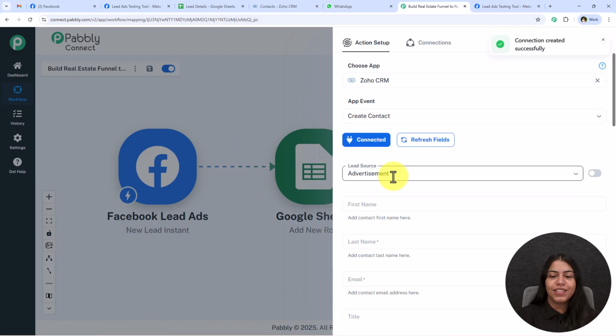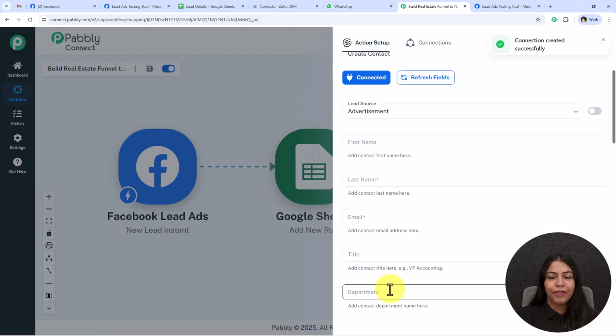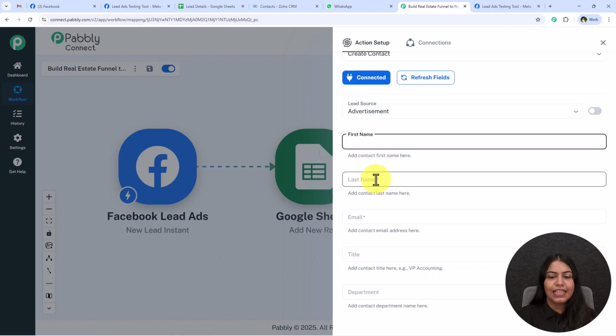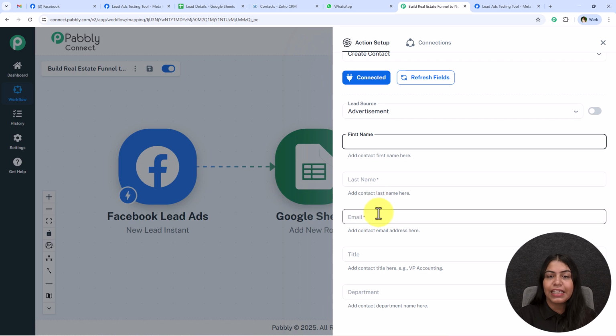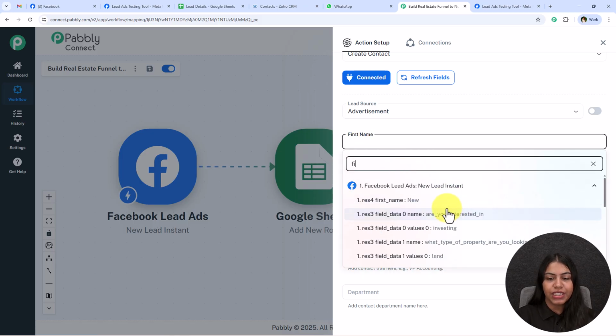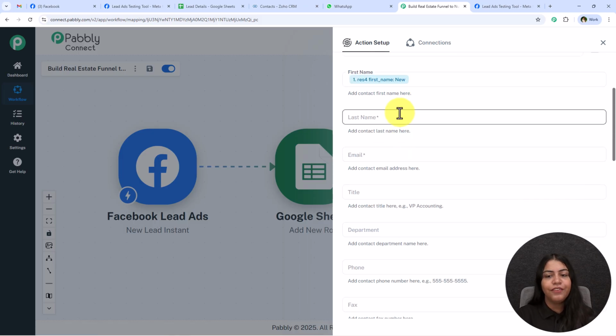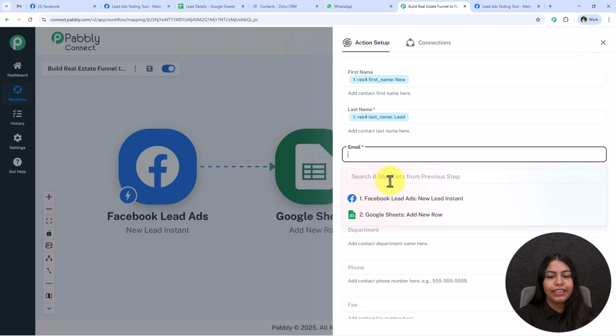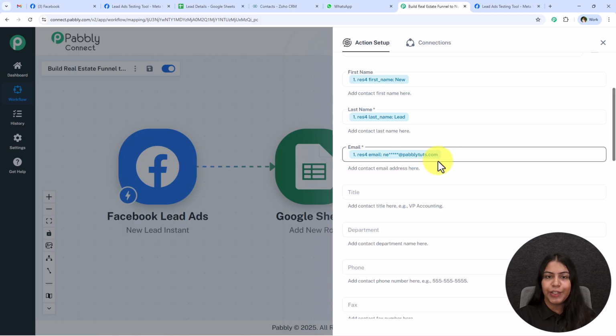Alright, now for the lead source, I'm going to select the lead source, and one by one I'm going to map the details which are required. So like this, you can see the last name and the email is required because they have stars in front of that. This means that these are mandatory details. But if you wish, you can definitely fill out the rest of the details too, which are not mandatory. And if you have them of your leads, you can fill it over here, and automatically those details will also be added in your CRM.